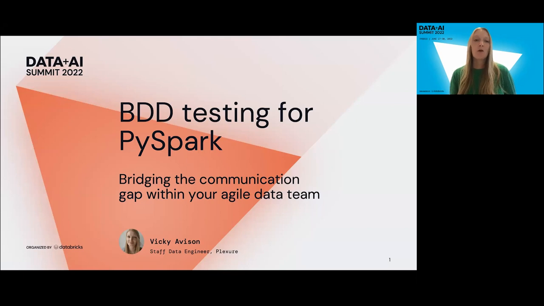So I'll talk a bit about why we might want to think about using BDD, and then I'll show how this actually works in practice.